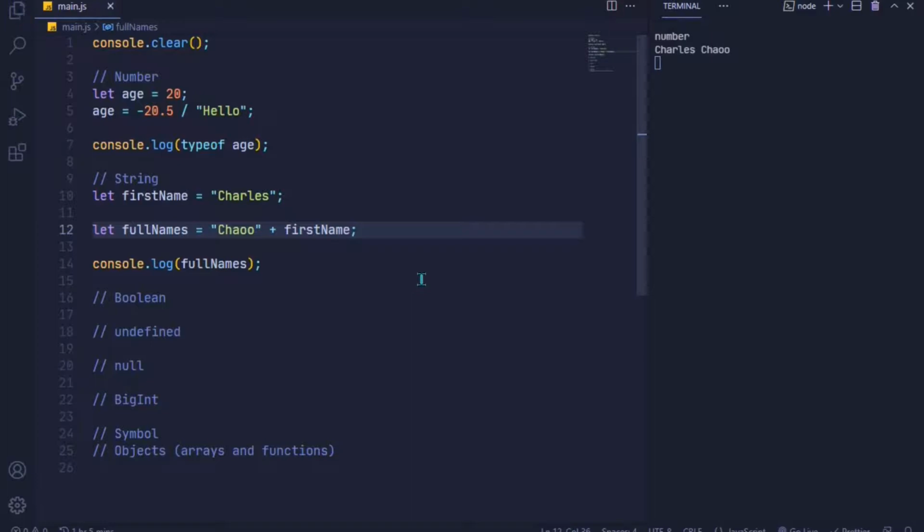Now when I save this, we should have Chaoo Charles on the console, but we don't have a space. Now to include a space, we also need to add double quotes and a space, and then right here we include a plus. So we are joining three things. We are joining this name, we are joining a space, and then we are joining our first name. So we are reading this value. Now when I save, we have Chaoo Charles on the output. So that is how we can basically work with strings.